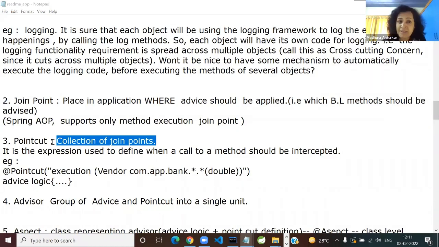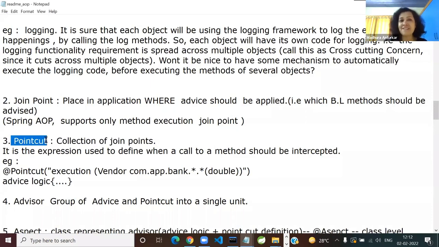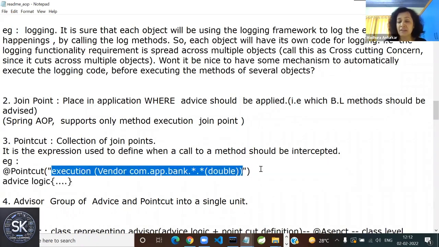So a pointcut is typically a collection of method expressions where the method call, the business logic call, should be intercepted. For pointcut, all these things happen with an annotation. There is an annotation @Pointcut, and this is called the pointcut definition language. So let me explain it from left to right.